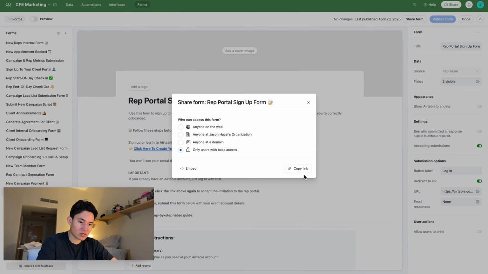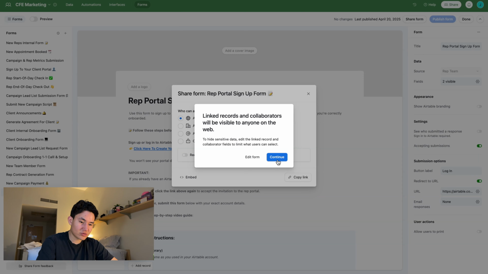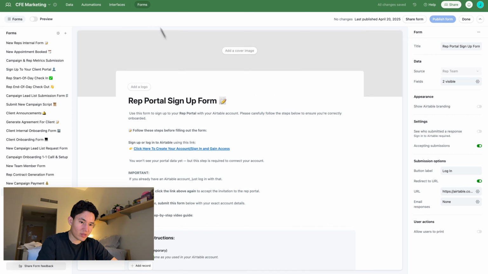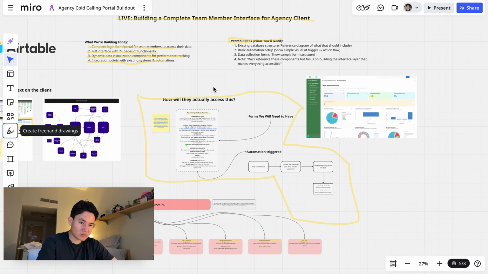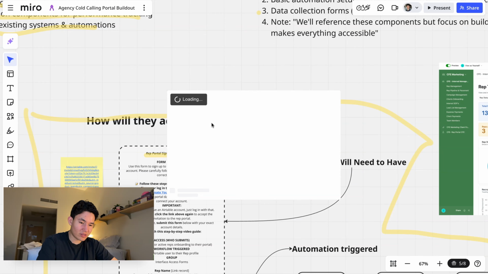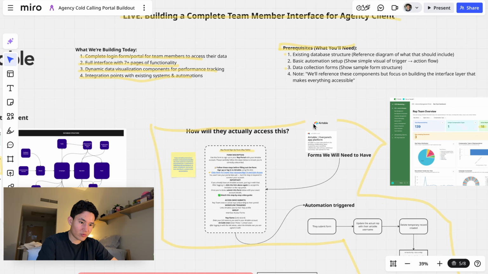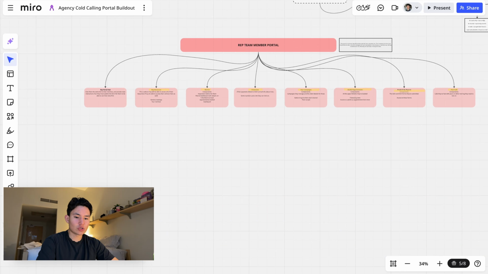All right, so we're just gonna copy the link, and actually, we're just gonna do anyone on the web, and we're just gonna select the link and put it right here so that we have quick reference to it. All right. Now we're gonna be going into the juicy stuff.